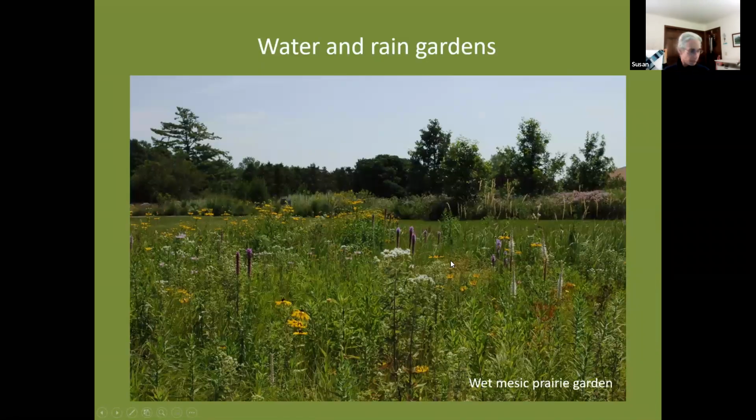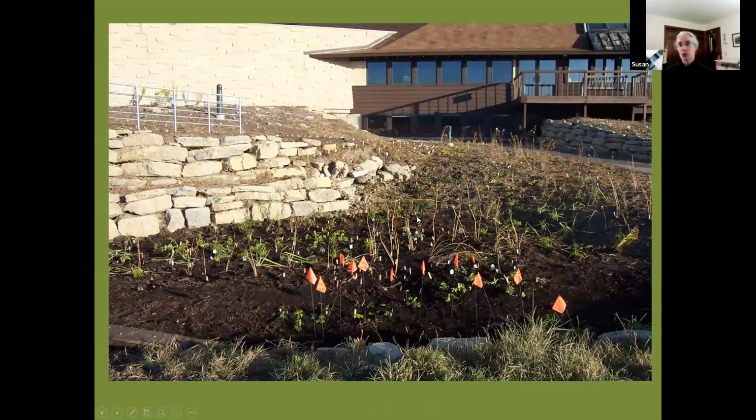Moving on to water and rain gardens. This is a very timely topic because we are seeing so much more heavy rain. This is our wet mesic prairie garden, and you can see a lot of variety here, a lot of diversity in the forms and the colors. This is our front rain garden. All the rain off of this roof right here comes down through a downspout, or rather a drain, and comes down into this garden here.